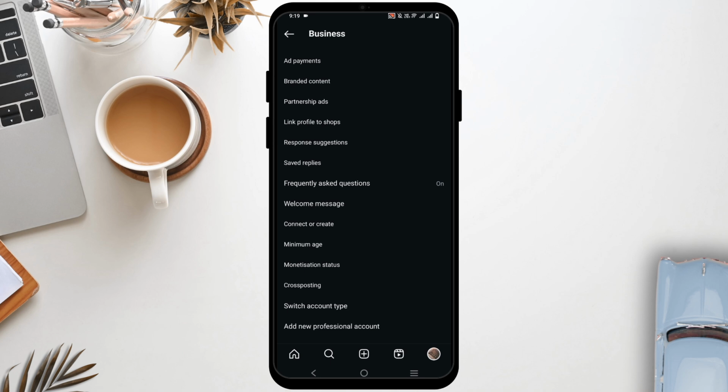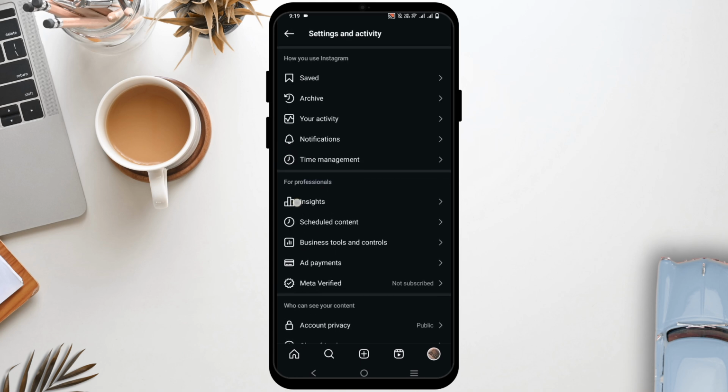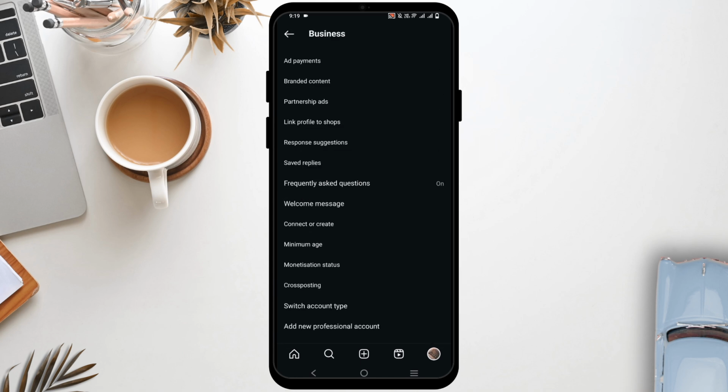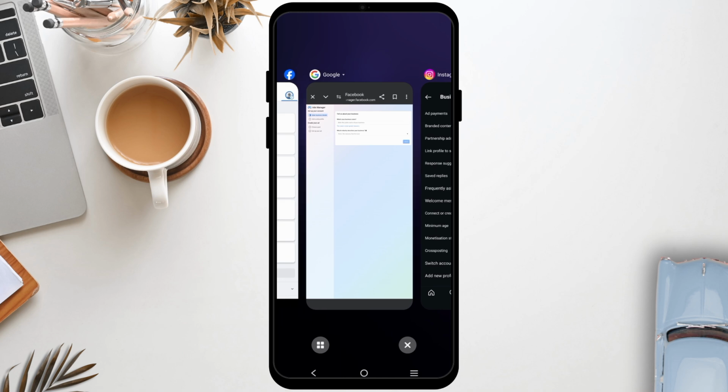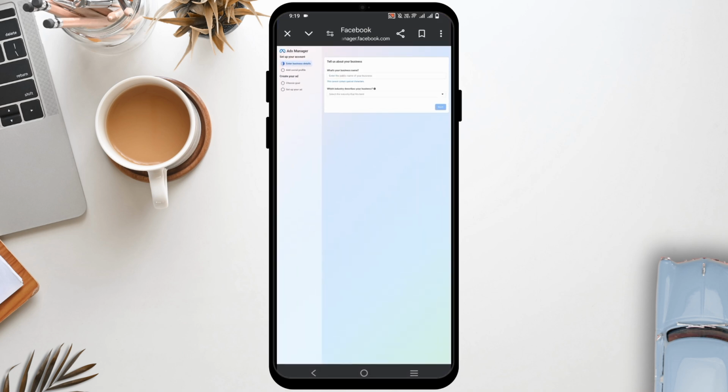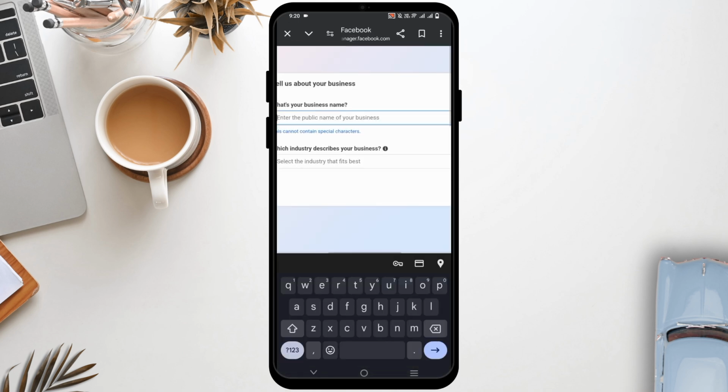Now, if you go to its settings, you will see an option called business tools and creator controls. Tapping on it should get you ad payments, branded content, payment ads, and such other options. You can check all of this and then go to admanager.facebook.com. Since Instagram uses Facebook Ad Manager for ad creation, you will need to connect your Instagram account to your Facebook business page. After that, once you reach this page, you have to give details regarding your account.